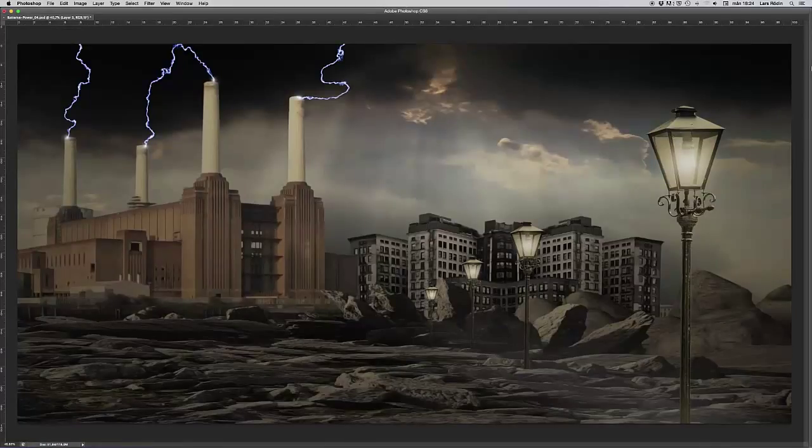By using render clouds and render different clouds and cut out bits and pieces and assemble them, we got these organic forms that look like lightning, and then we color it so it looks a bit more electric, and the impact points on the chimneys, we have added some light. We could add more, but this is okay for now. Thank you very much.